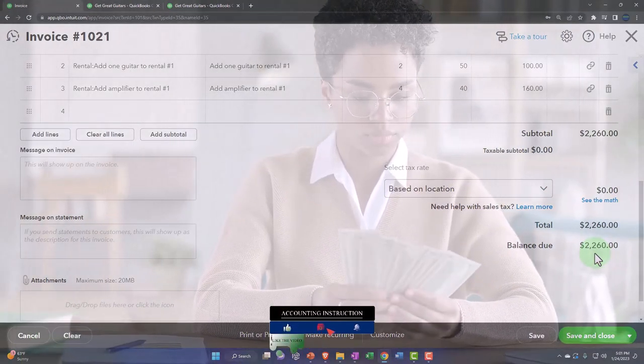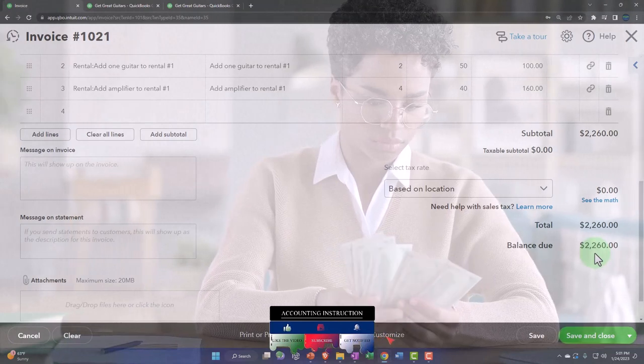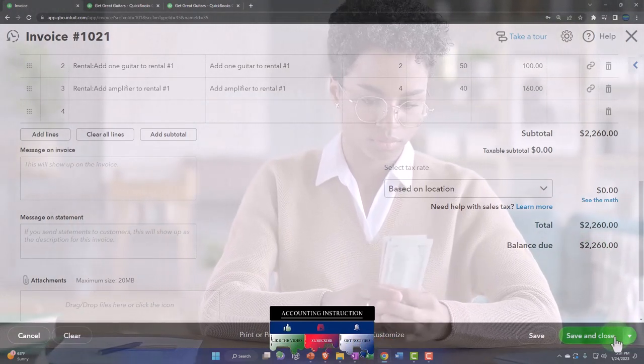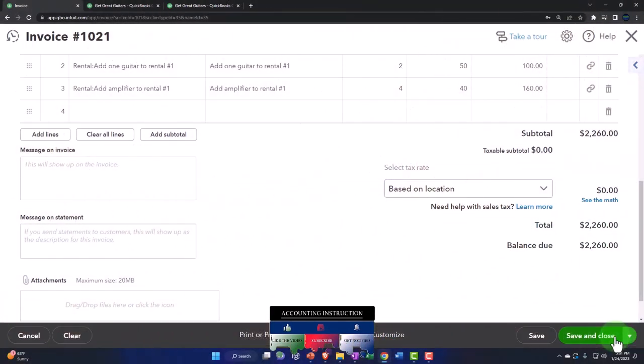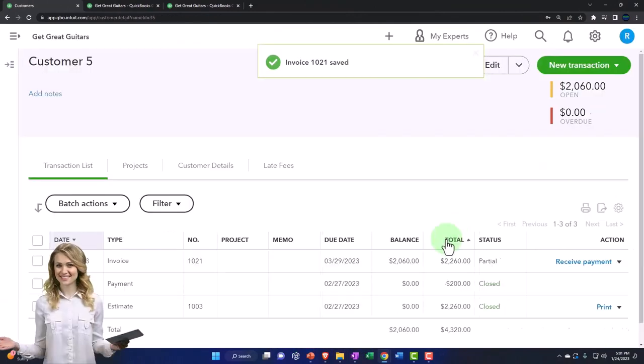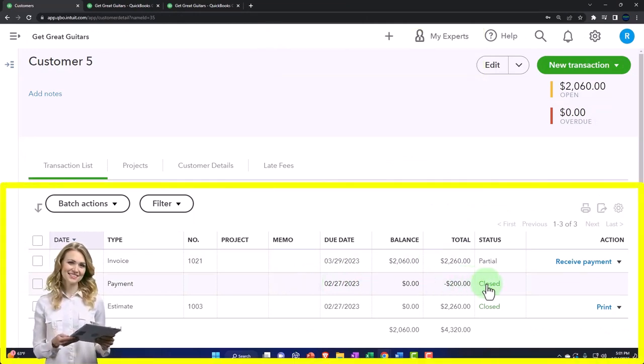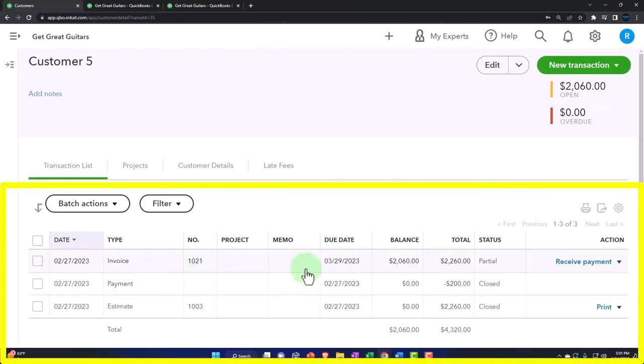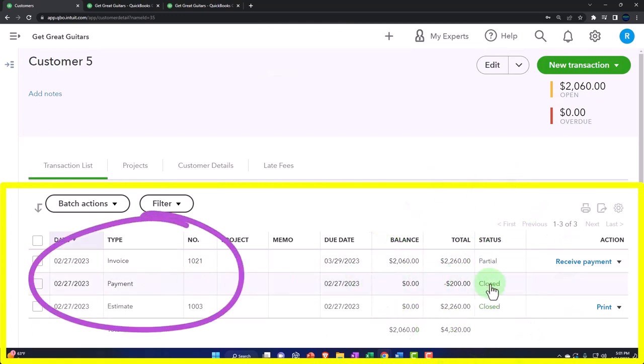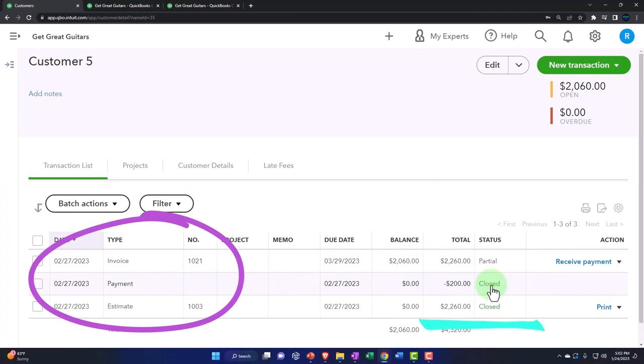So there's kind of a two-step process to do that. I have to first post this, I can save and close it. I'm not going to give it to the client this way. I'm going to save it and close it. And then if I go back into customer five, notice it kind of did it automatically here where it made the invoice now partial, means partially paid. And the payment, which was unapplied before, has now been applied.